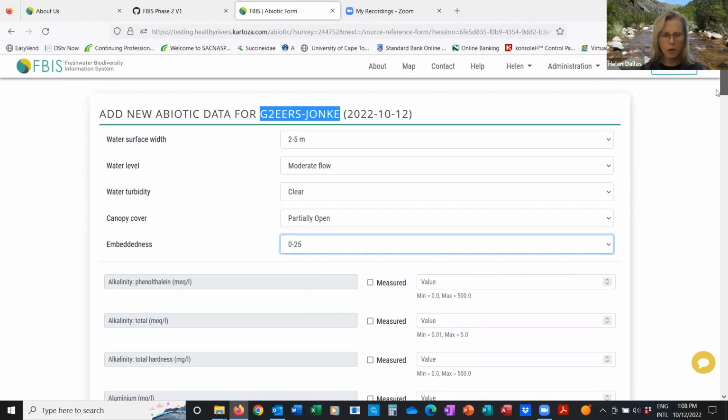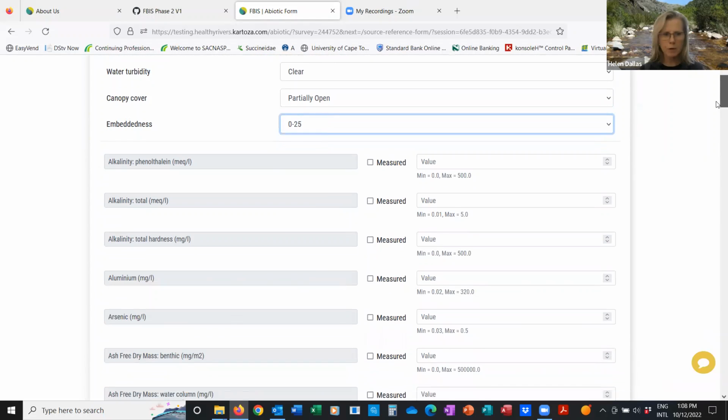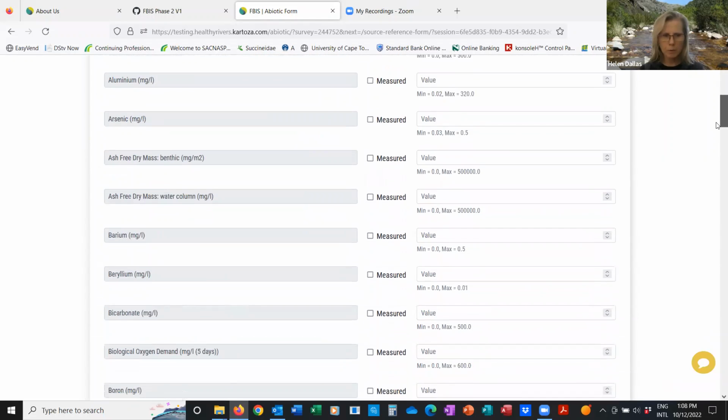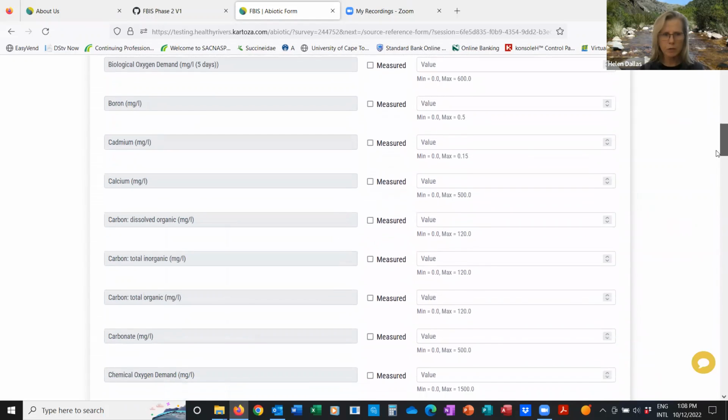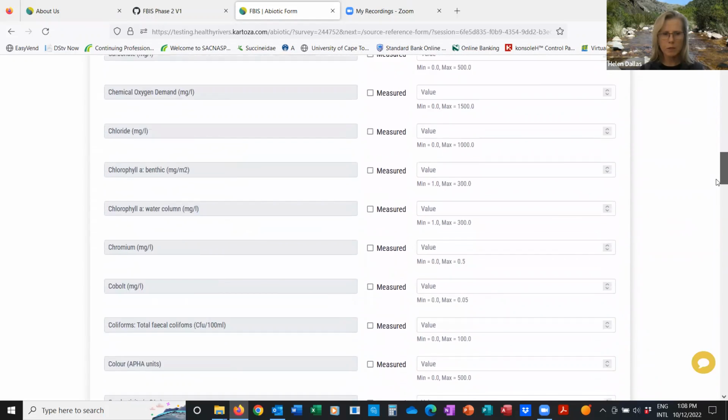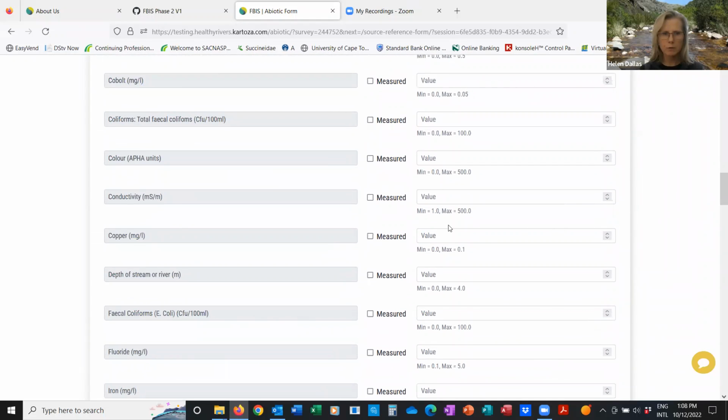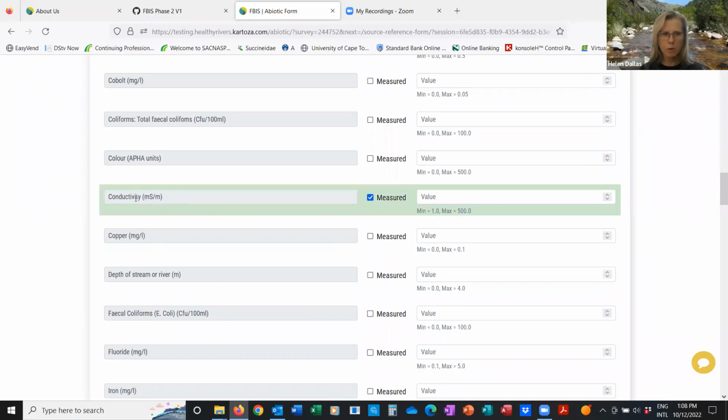And then we get a whole host of options for adding various physicochemical parameters. Now, I know when we do SASS on a regular basis, we only measure 4 parameters primarily. Conductivity, just a reminder, you need to convert your conductivity into what is specified in the data form. So in this case, conductivity must be converted to millisiemens per meter.